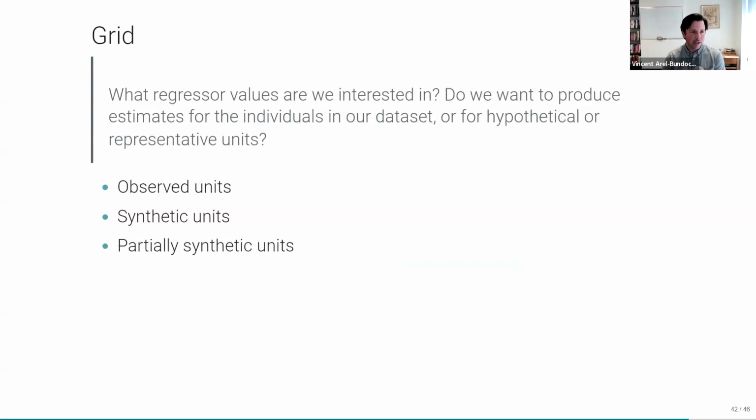The second question of my 5 questions is, what is the grid? And what I mean here is, what regressor values or predictor values are we interested in? Do we want to produce estimates for the individuals in our data set, or for some hypothetical representative units? So we can do many things here. We can look at the people in my data set. So for example, in the HIV trial, what I can do is make predictions or estimate treatment effects for a very specific individual that I actually observed. So say in my data set, there's a 25-year-old man who lives far from the center.